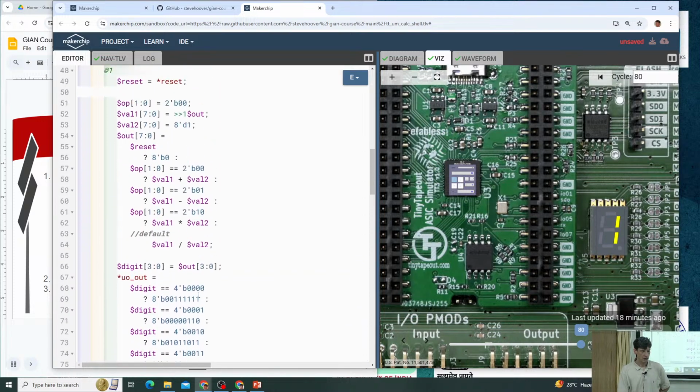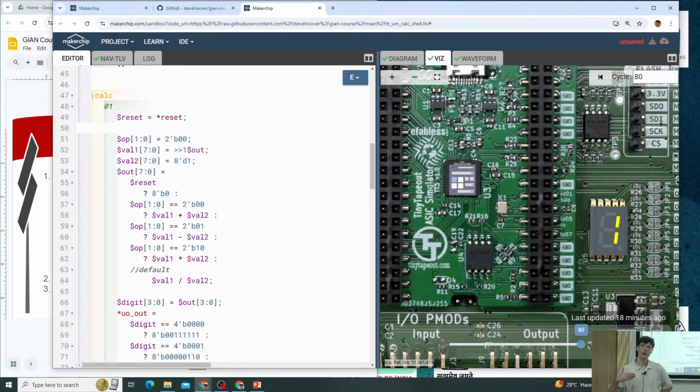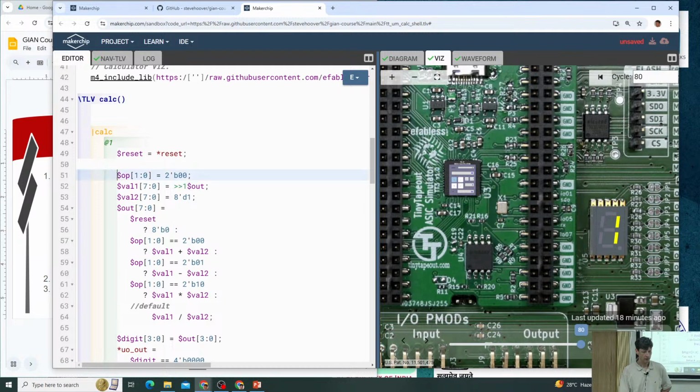So then driving the inputs so that we are constantly adding 1. Add is an op of 0. So I drive the operation as add, and the value I want to add is 1. So I updated the expression for val2 to drive an 8-bit value of 1. Okay, and at this point, simulation is adding 1 to the output and showing me all the patterns.